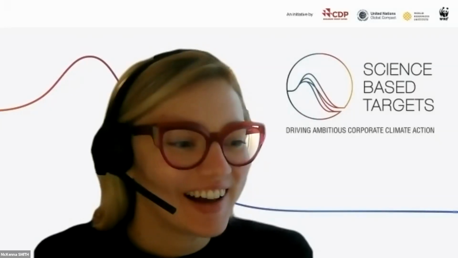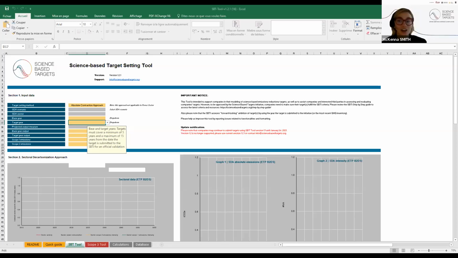Great, thanks, Zaniko. So let me just share my screen very quickly. So in order for everyone to understand, this is our science-based target setting tool. You can find this target setting tool on our website. If you go to our website and click resources, and then you go to the tab that I think is called develop, and you scroll down, there's a science-based target setting tool.